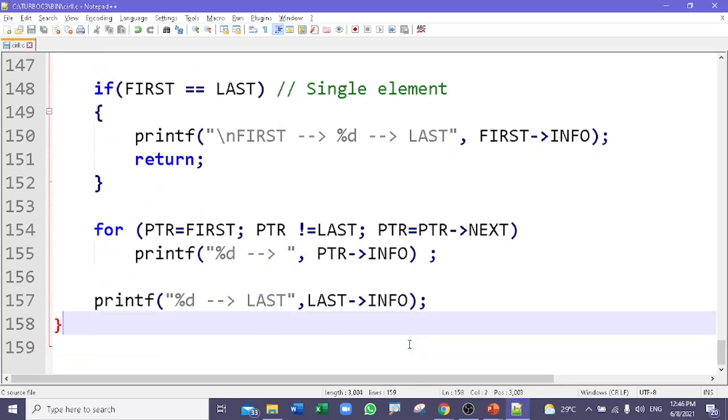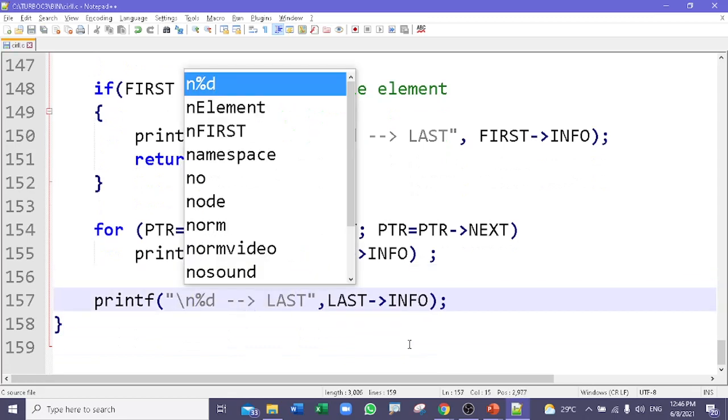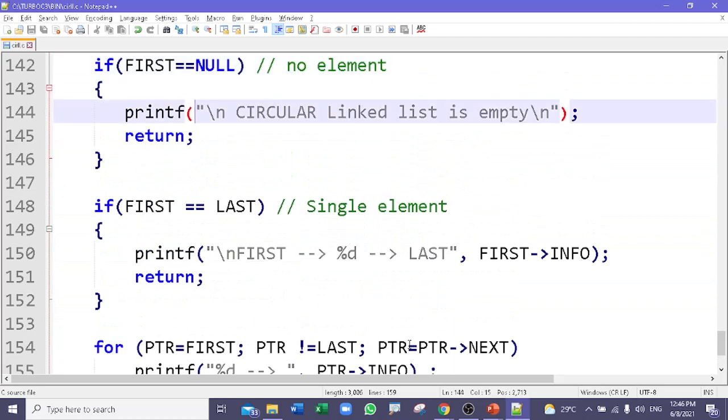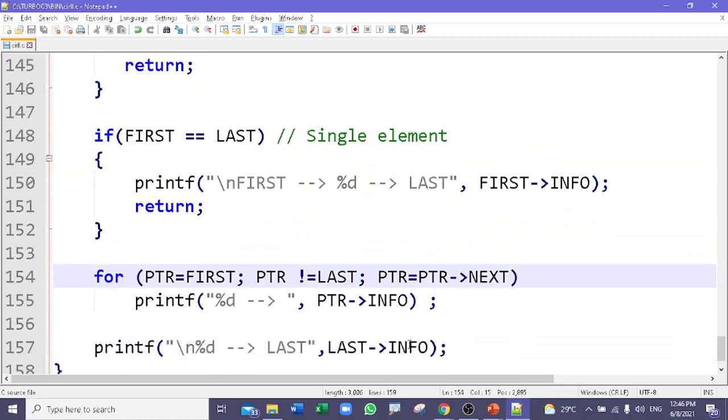So this is the code to display all the elements. In this, if there is no element, display that the linked list is empty. If there is only one element, you display that particular element. If there are more than one elements, you create a for loop, start from the first and reach until the last. You keep on displaying all the elements, but the last element you will display after the for loop. You finish it off like this.